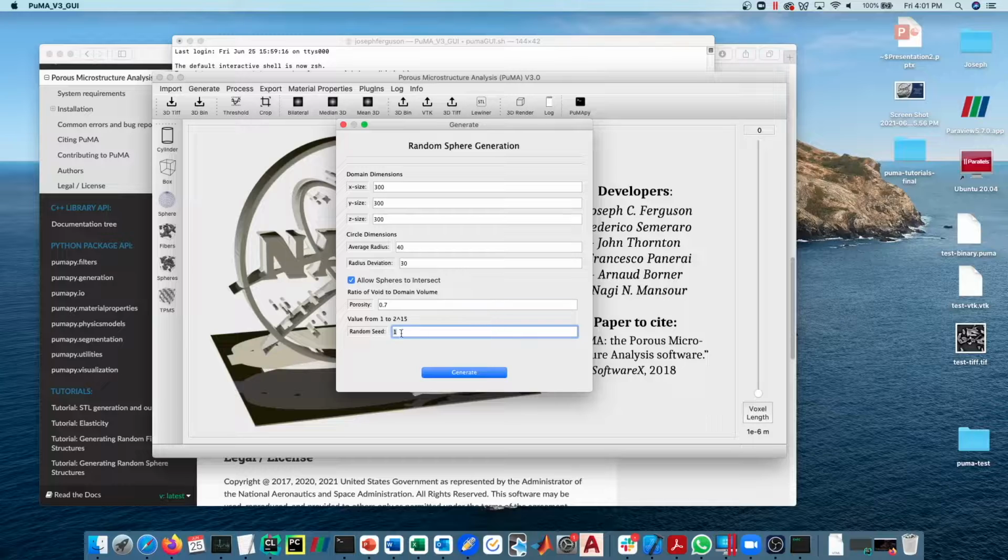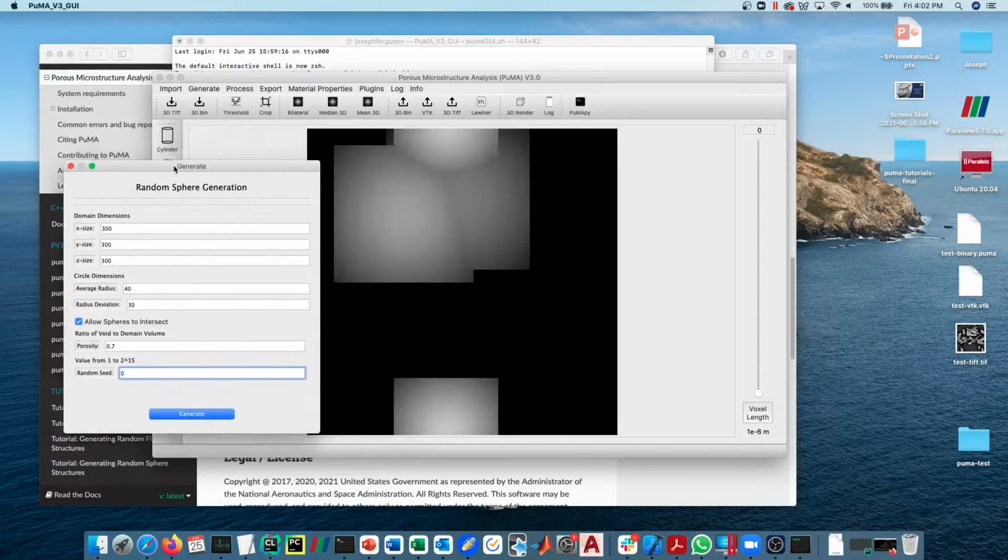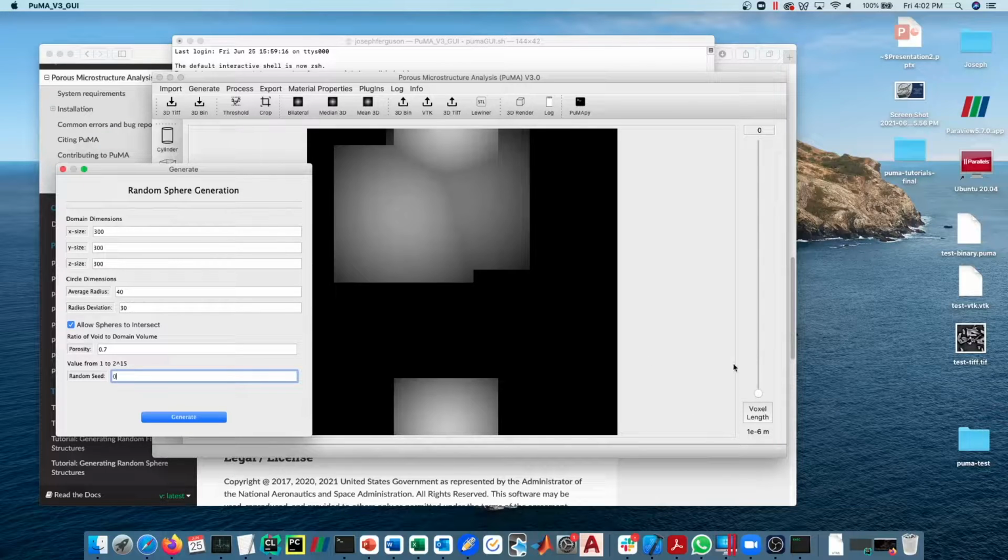The random seed, you can set any short value, so 1 to 2 to the 15th in this case. You can do this in order to make it where the structure that you generate will be the same each time, if that's what you want, if you put in the same random seed. If you put in a random seed of 0, then it will select a random value and choose a random seed from that. So now we say generate, and you can see that we've generated this spherical structure.